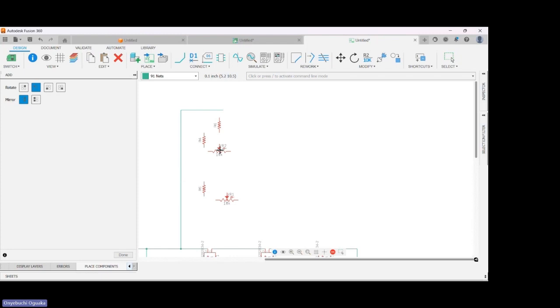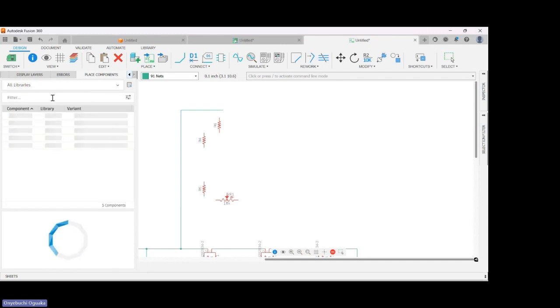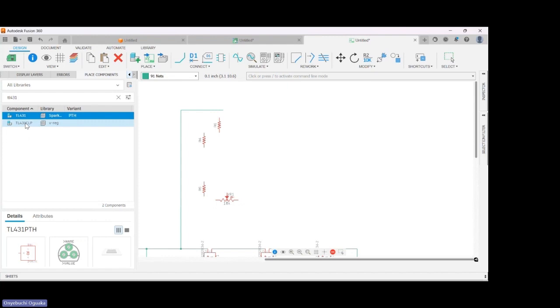Then it's time for us to get a TL431. So, TL431. Okay, the symbol I'm looking for. If you realize, this component is kind of not complete. Wherever you see this, it means that the 3D model is not there. This is just a default replacement for 3D models. If the 3D models are not there, then you will see this.